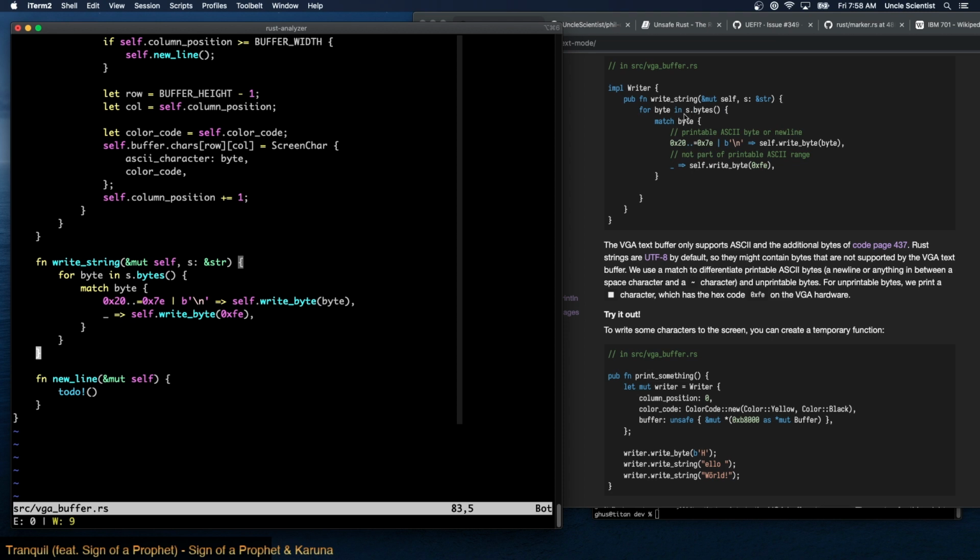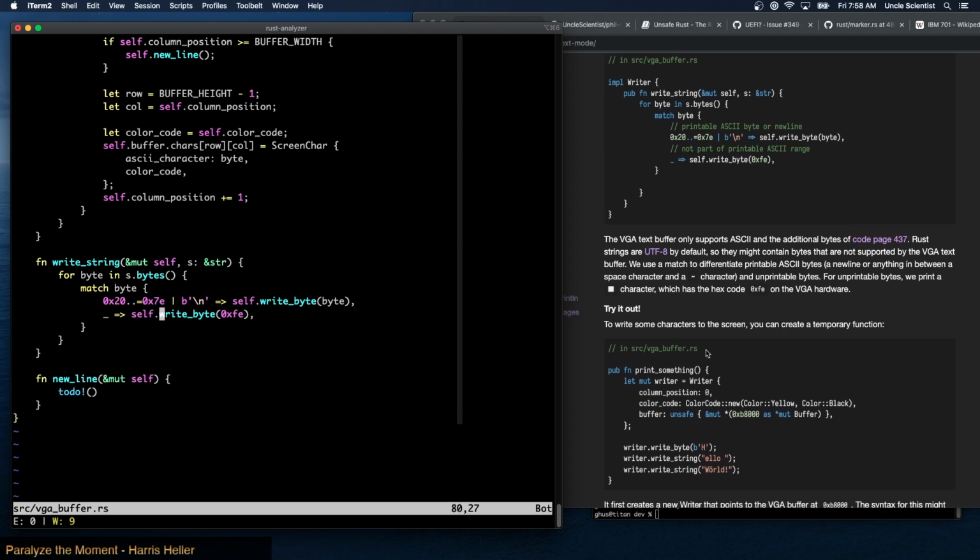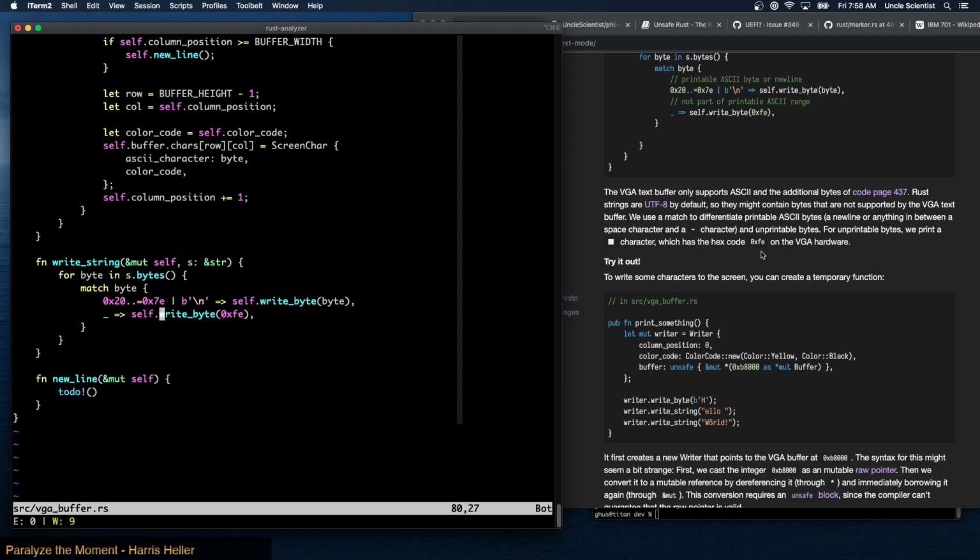This goes through a byte at a time, right? Or is this a char? No, it's a u8. So the only ones that are left out are the control characters and anything 127 or higher. Okay. Try it out, it says.